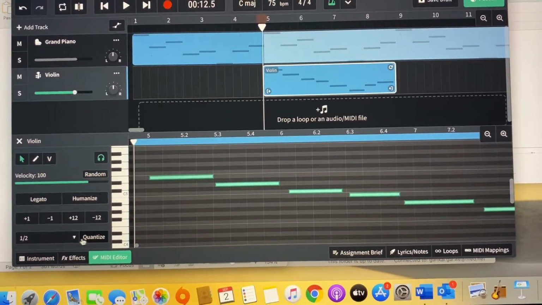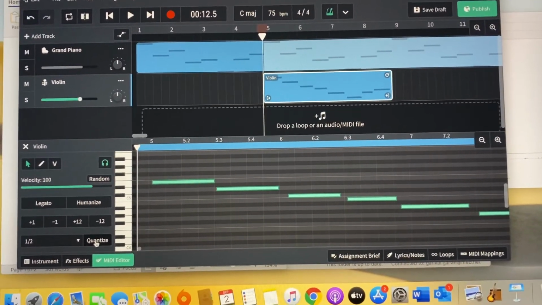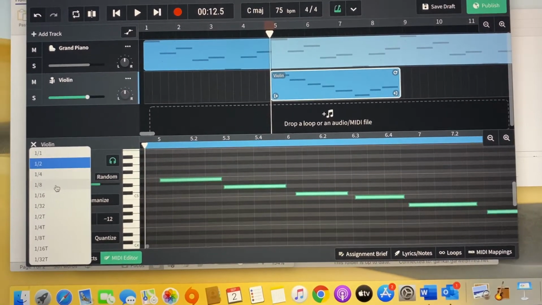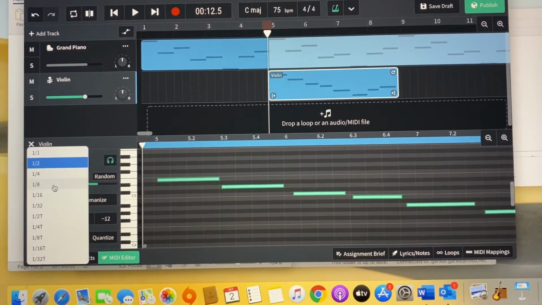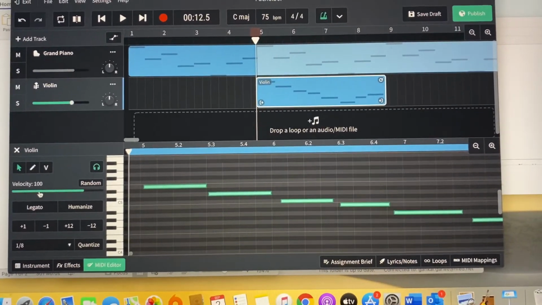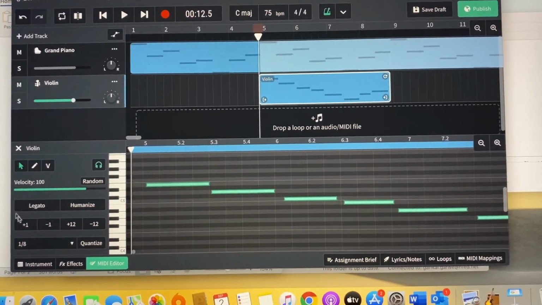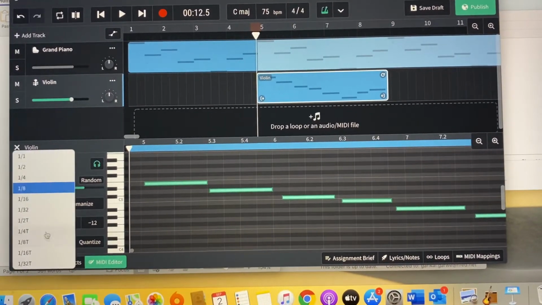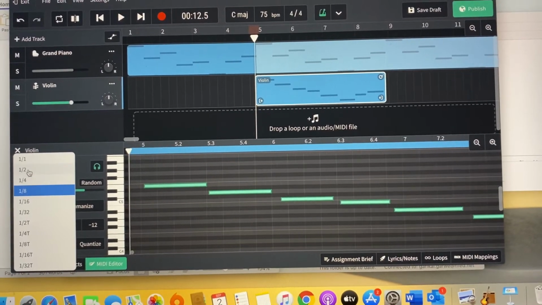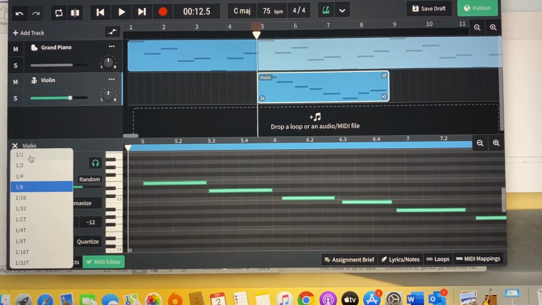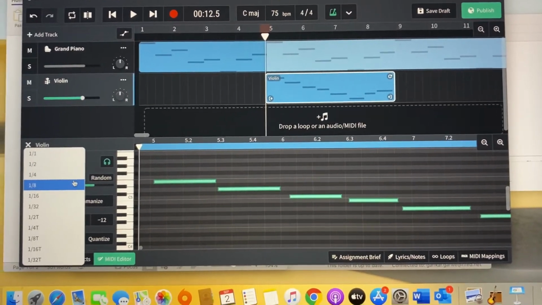This quantize tool will snap the notes in time. I recommend leaving this on 1/8, which is quavers. If you're confident with note lengths, you can change it to the note lengths you require. So 1/8 is quavers, so 8 quavers are in a bar, 4 crotchets are in a bar, 2 minims are in a bar, 1 semibreve is in a bar. Okay, so 1/1 would be a semibreve, and so on.